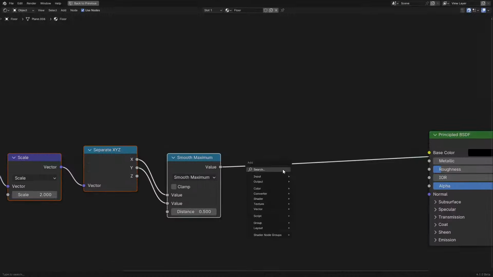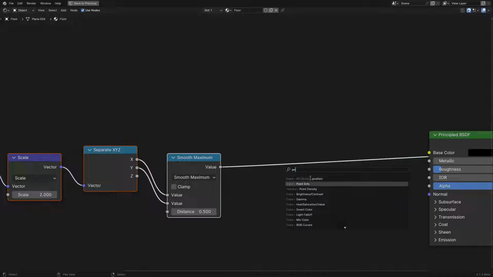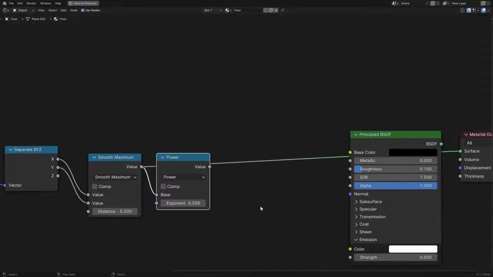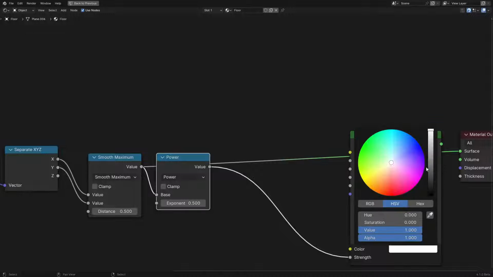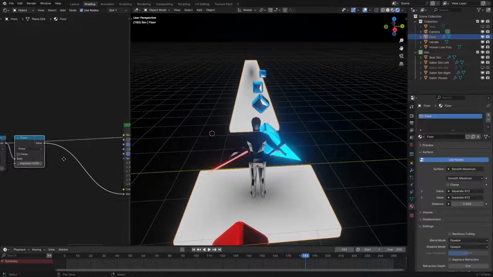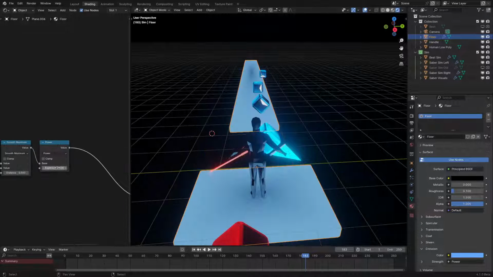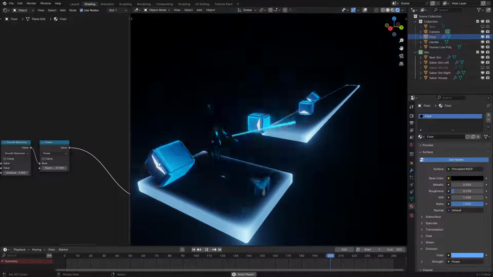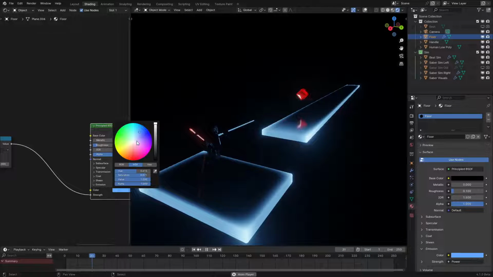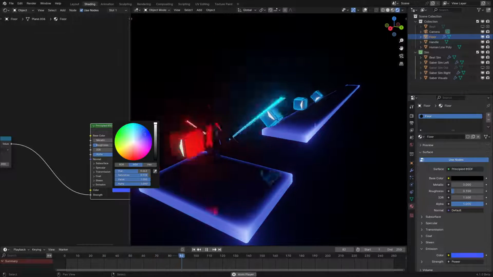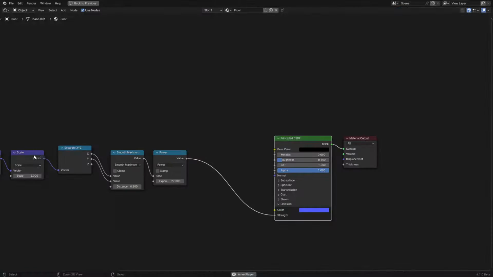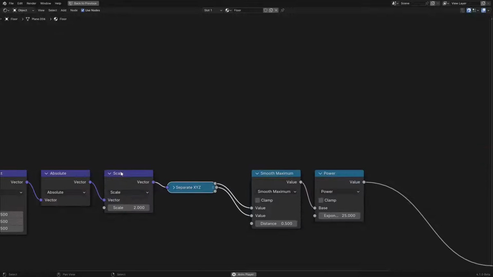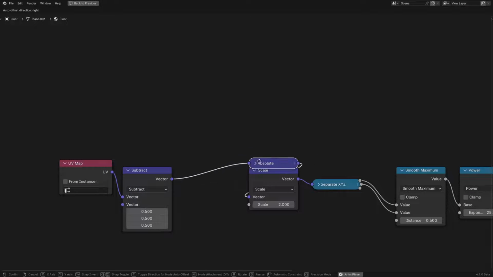Use a power node. Power. Come on. Power. There we go. Plug it into the emission. Let's set that to be more of a blue hue. So we should see when we look at the output. Ooh, that's pretty sick. That's pretty cool. So let's just go and make it a little more like this. We'll need to constrain the map, but, you know. Constrain the gradient, not the UV map.